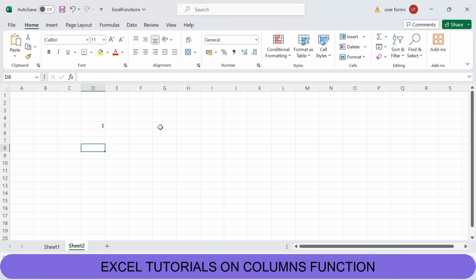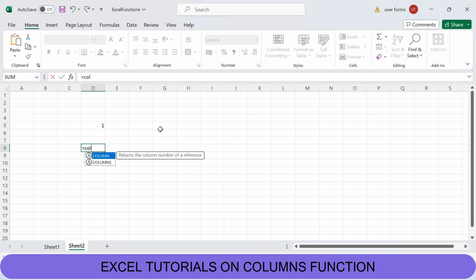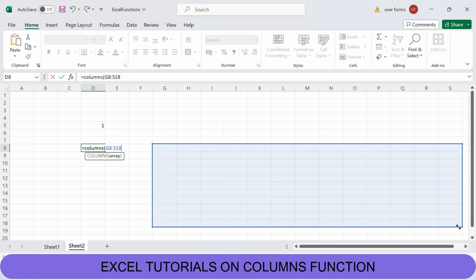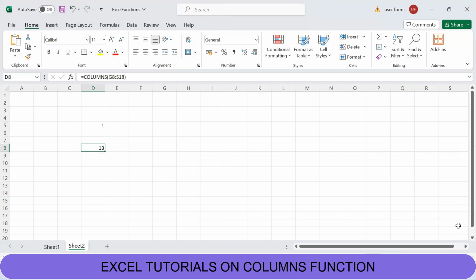Similarly, if you wanted to find the range of columns count, then we have to use is equal to COLUMNS, select the range, and then give the end parenthesis, give enter. So it says 13. From G8 to S18 we have 13 columns. This is how we will be identifying the columns in Excel by using the COLUMNS function.